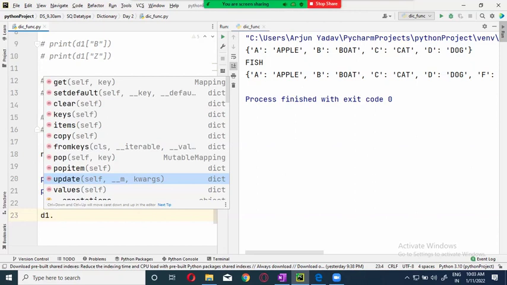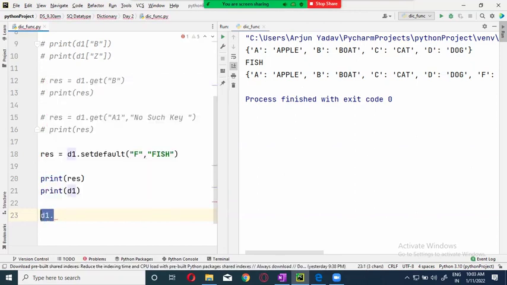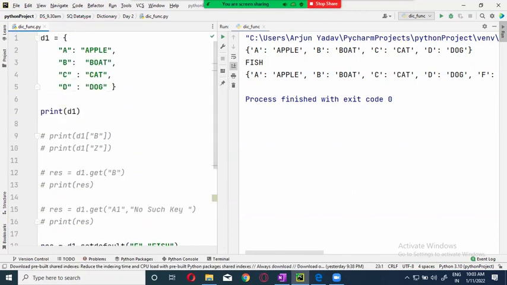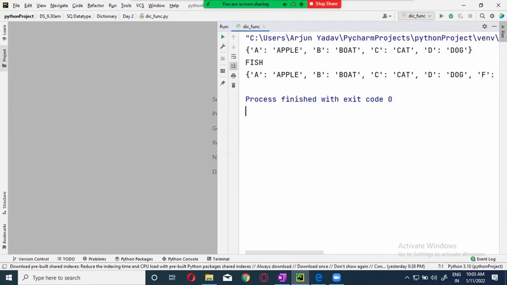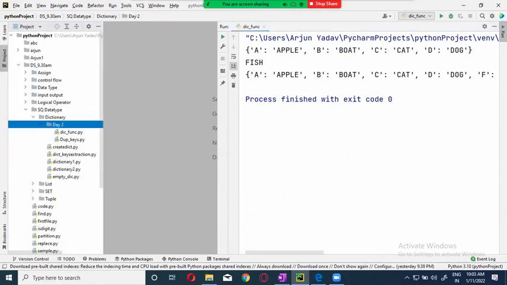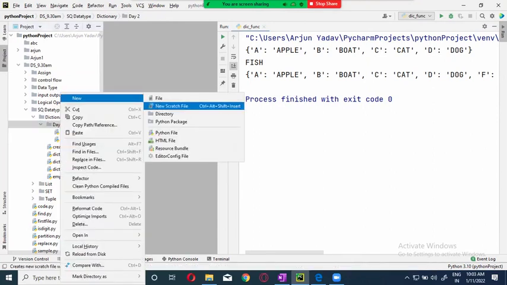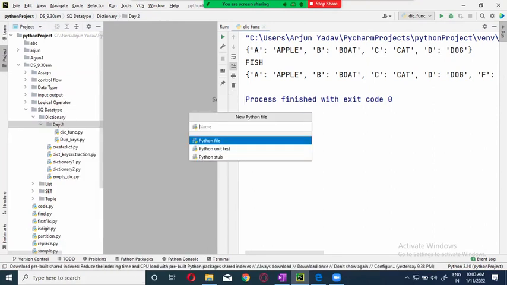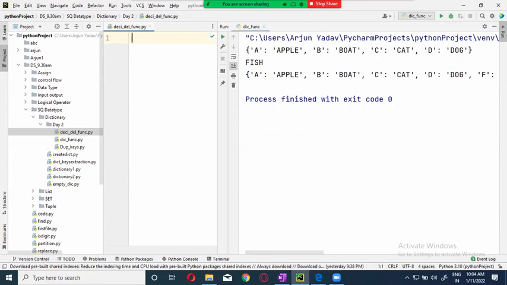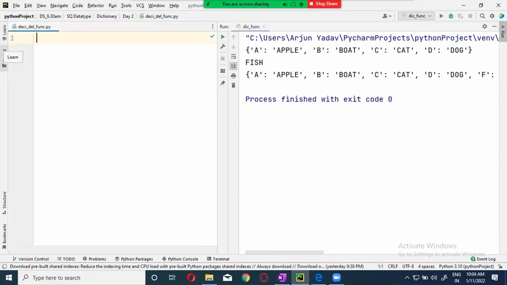Okay. Now let's see the next one called delete. Just uncomment and try to practice this one, guys. So functions for deleting, I'm talking about.